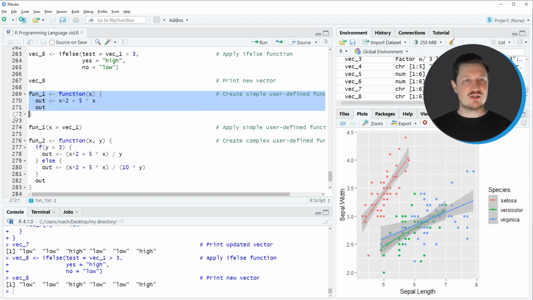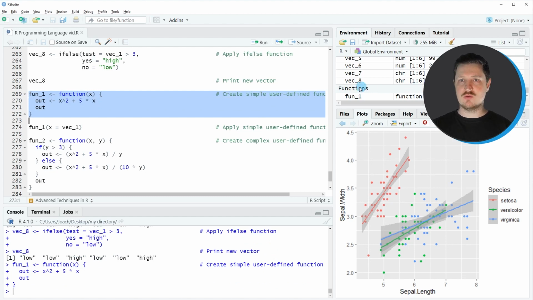So in lines 269 to 272, I'm creating a relatively simple function which is called fun1. And within this function, I'm specifying that we need an input value x, and based on this input value x, we are creating an output, and this output should be printed to the RStudio console. So if you run these lines of code, you can see at the top right of RStudio that a new section is appearing which is called functions, and this section now contains a function which is called fun1.